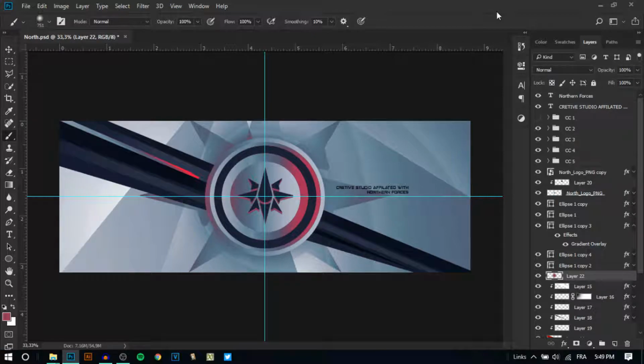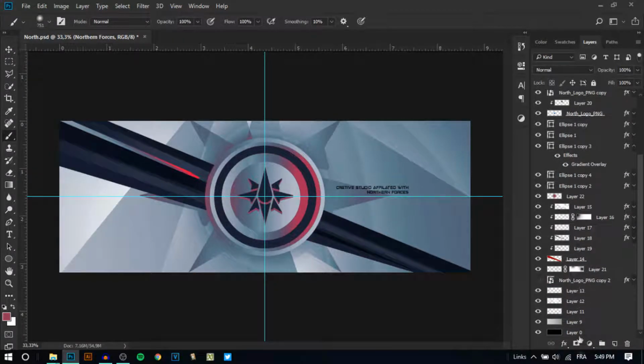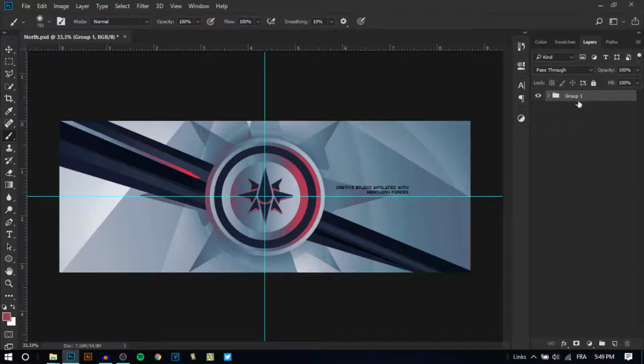So guys, first what you're gonna do is just group all your layers. Click on the layer on the bottom and the first one, and press Ctrl G to group it and just name it whatever you want. I'll call it final design.